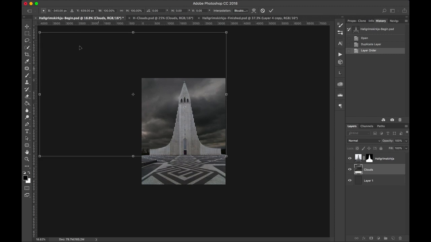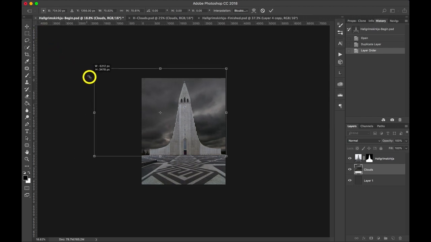But before I do that, if I hold down the Shift key, it'll preserve the aspect ratio of this image so that it won't get distorted. So I'll just show you that. Here I'm scaling it down. Now I can see more of the clouds, or I could scale it up.